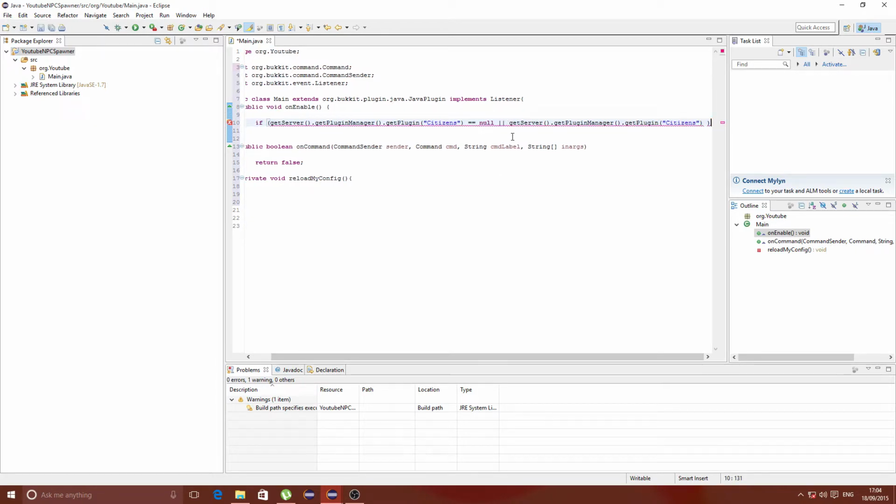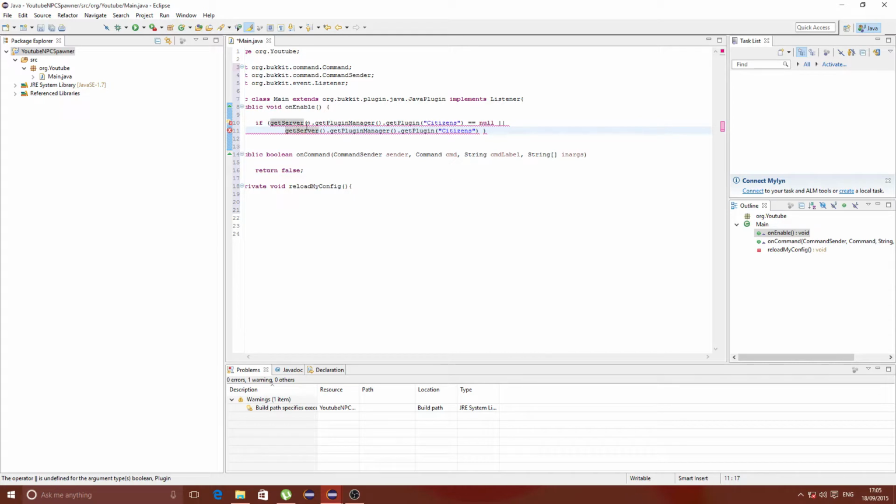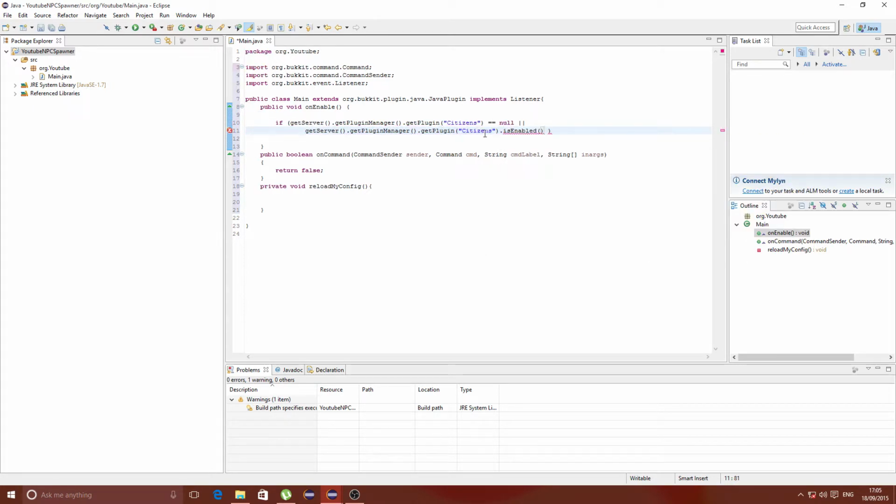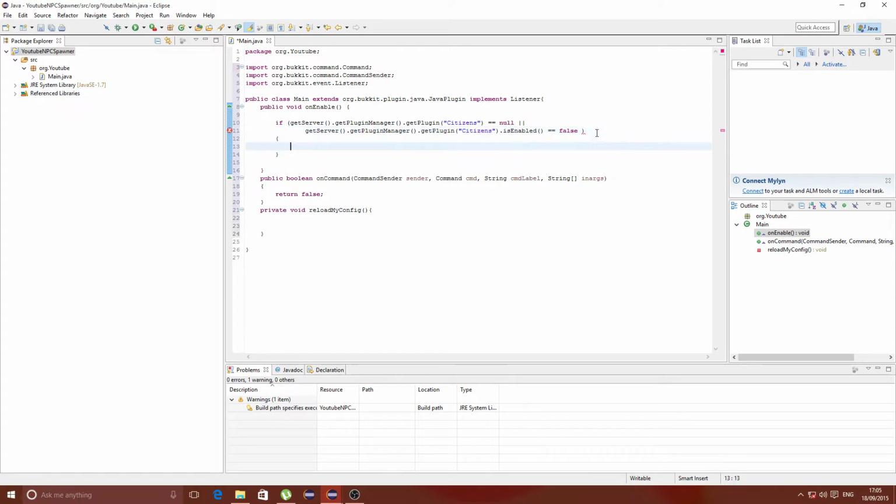Let's just bring this down so we can see it more. So if it's equal to nothing, or citizen is enabled is true, sorry, is enabled is not true, so it's equal to false, then I want it to do something.